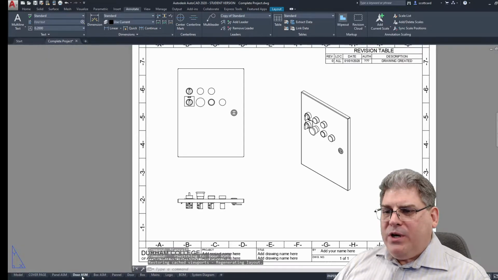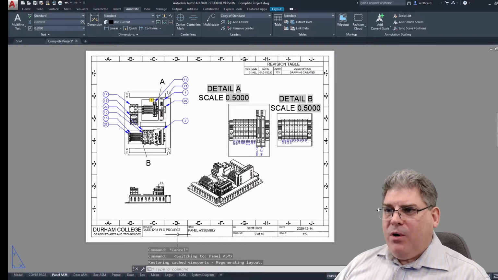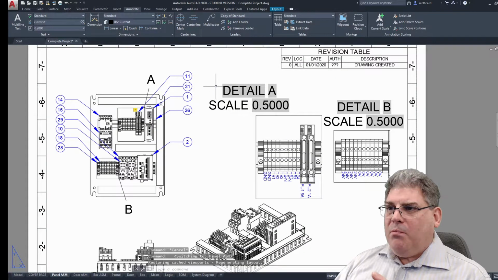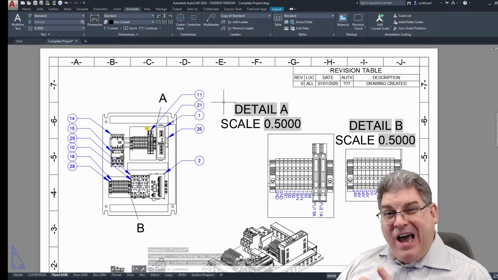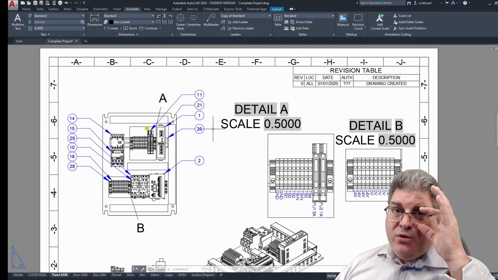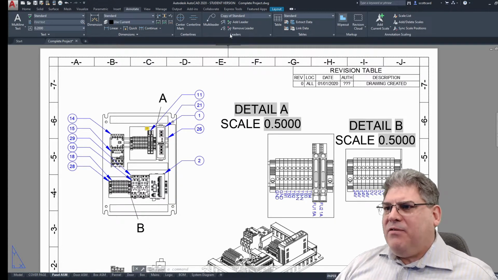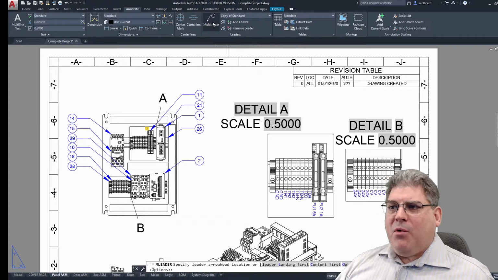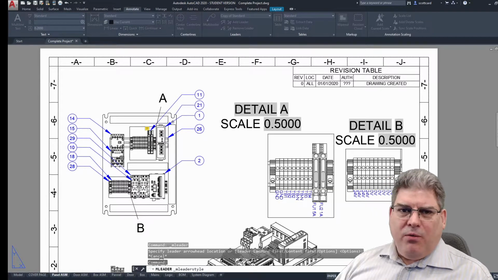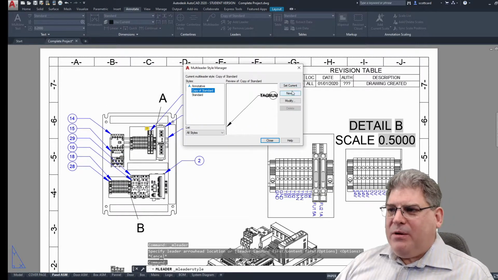Now, we did talk a little bit earlier about balloons, and so perhaps I should show you how to do that. Now's a great time to finish that up if you haven't done so already. The idea is that we create a multi-leader. So we're going to go down here. We're going to create a copy. So we're going to say a new.